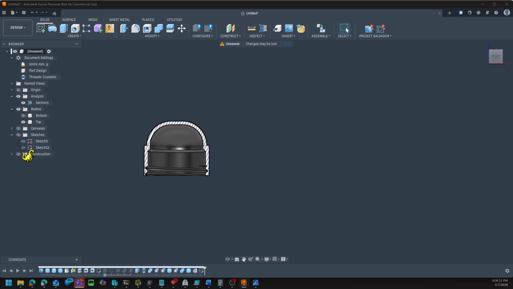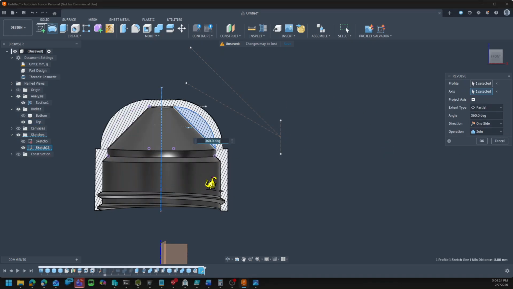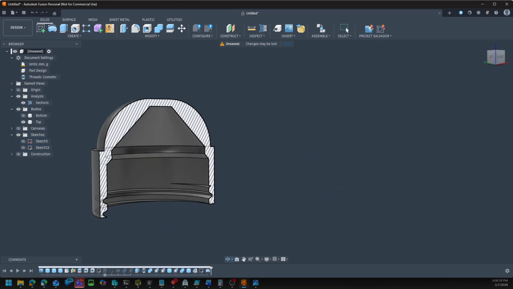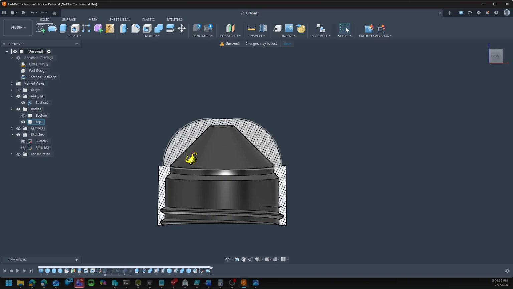Turn my body back on. Turn my sketch on. Come on, let me see my sketch. There's my profile right there. So I'll revolve that guy. The axis I want to revolve it around is my center line I drew. And okay. So now this part is 3D printable. I have no qualms whatsoever about 3D printing this. It should be fine. Let's go look at the bottom.